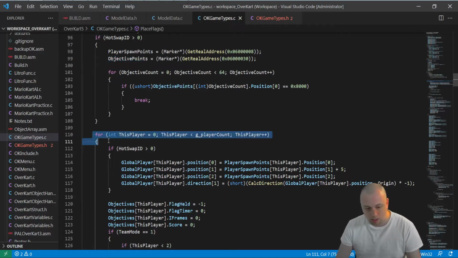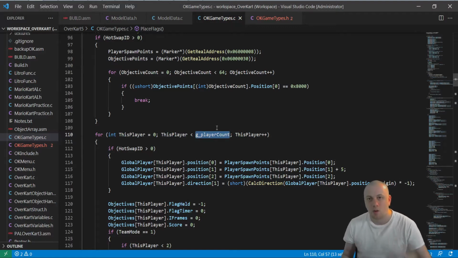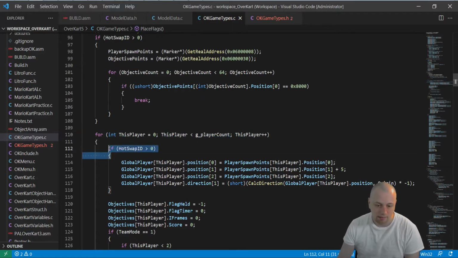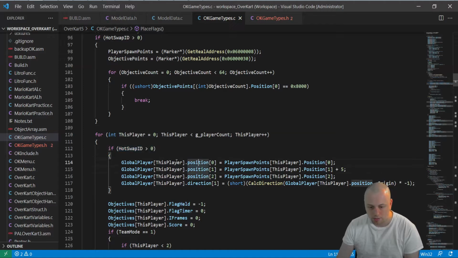So when we go down here, we're going to do a loop through the player count. For each player in the game, we're going to run this code once and set up and initialize everything. Again, if it is a custom level, for the spawn points that we loaded earlier, we're going to set the player position to the position of the spawn point.